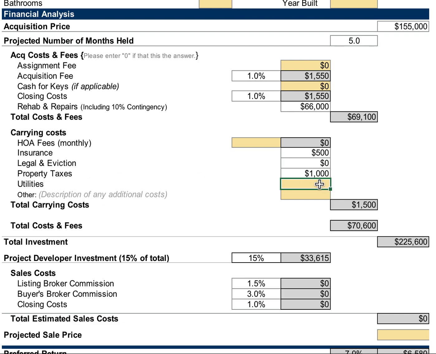If you flip houses before, or you can talk to other investors, you can even call the utility company and get a ballpark. But just put a reasonable estimate here. I'm just going to plug in $600.